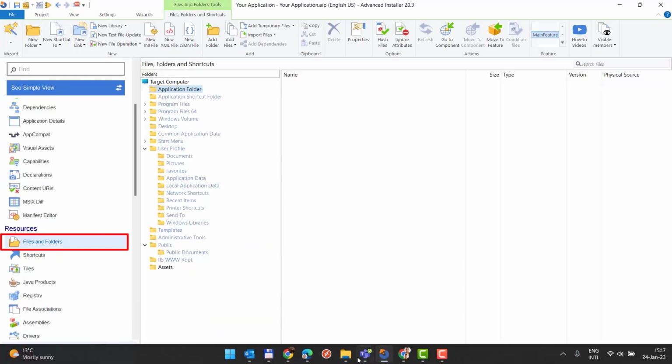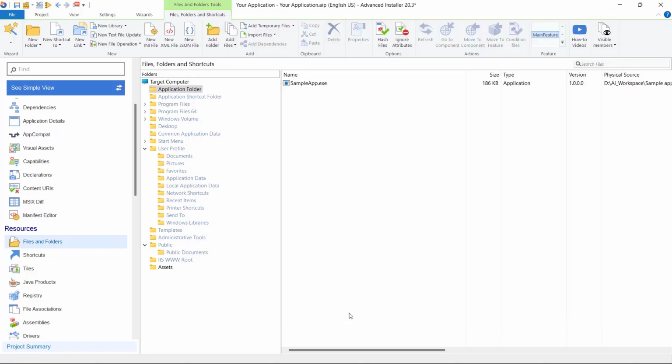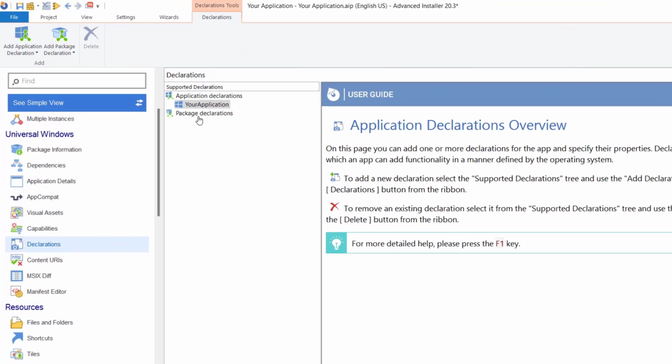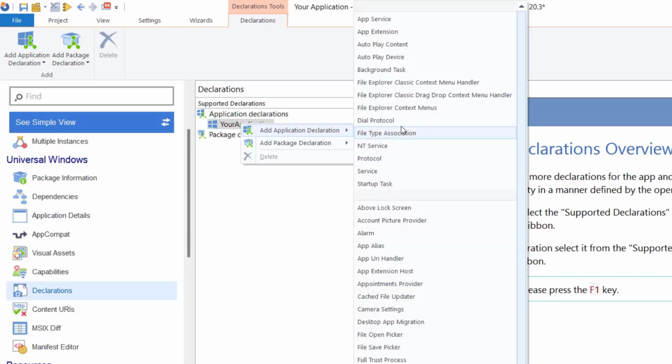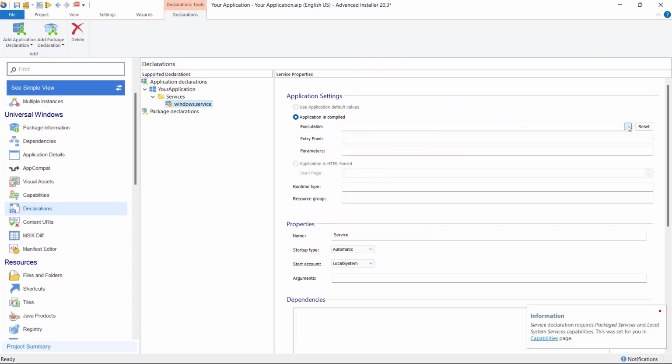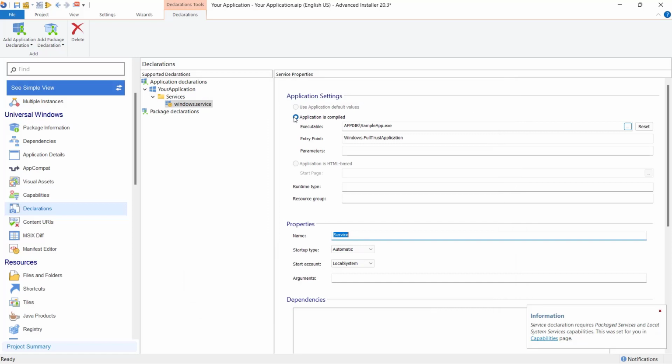From the Files and Folders tab, add the executable for the service. From the Declarations page, add an application declaration service. Set application is compiled and point the executable to the added file.